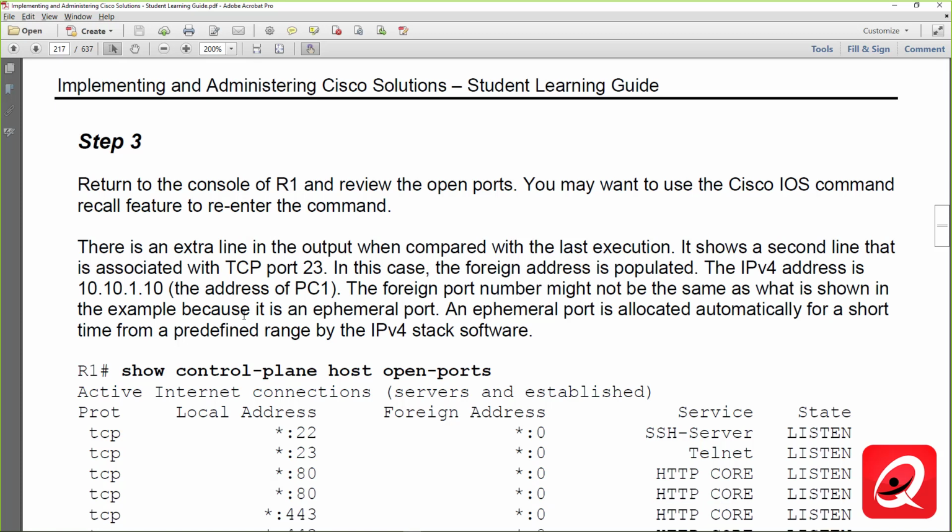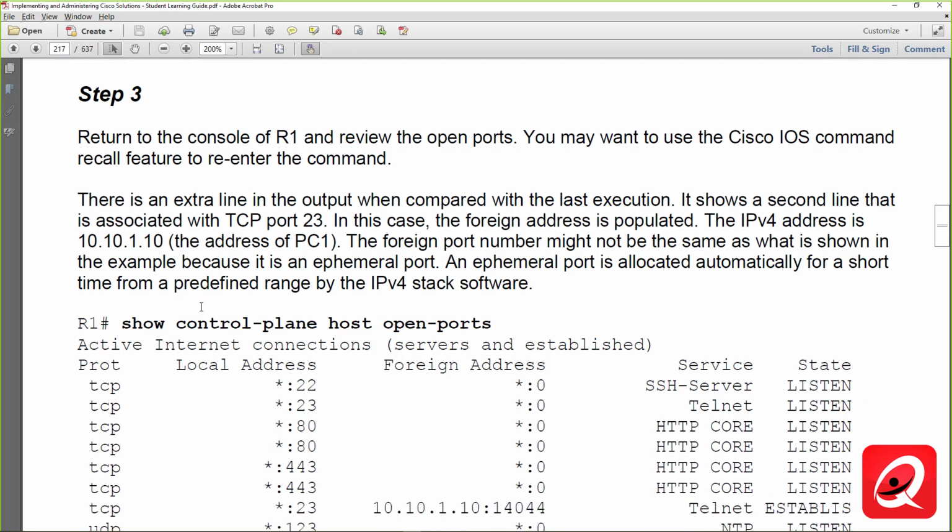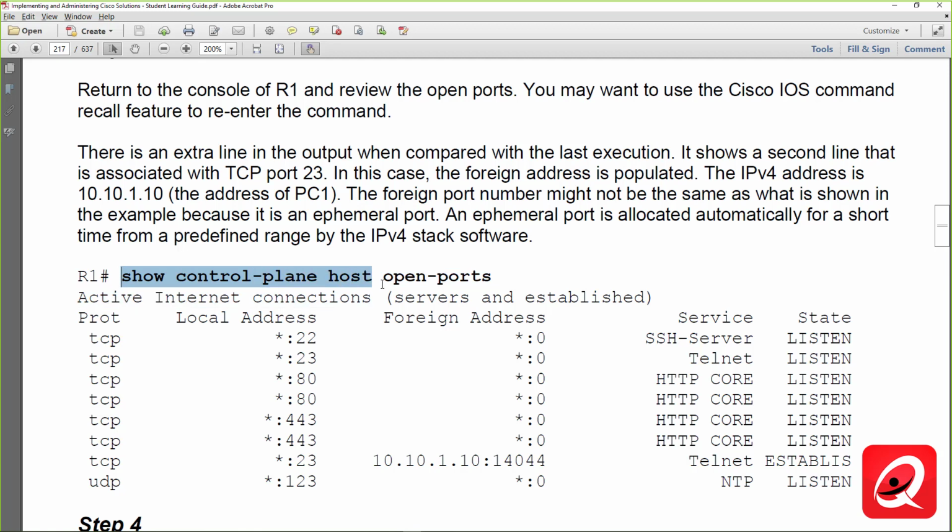If I was able to run the command, I'd go back to router 1 and use show control plane host open-ports, and I can actually see that active session established. This is very similar to the netstat command. Remember we talked about the netstat command on day number 1, on a Windows machine or a Linux machine, to see what kind of active sessions we have established. Well, show control plane host open-ports is a very similar command.